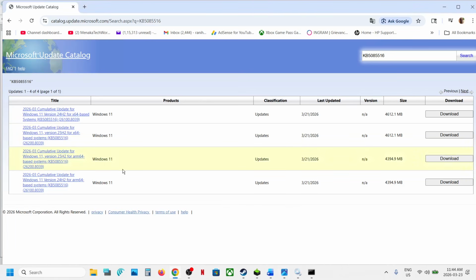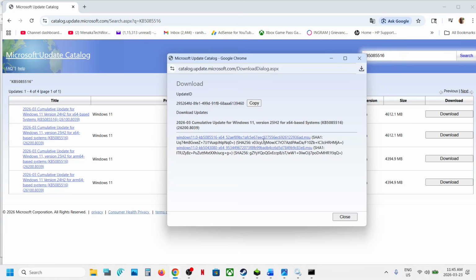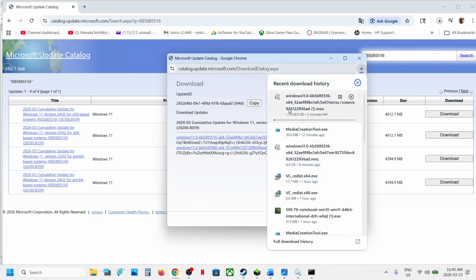Check your system type, and then for me it's Windows 11 version 25H2 x64 base system. This is the right one for me. If you have Windows 11 version 24H2 x64, then this is the right one for you. For me this is the right one. Now click on download and then click on KB5085516 and let the download complete. Once the download is complete, you can click on this file and you can install this update manually.